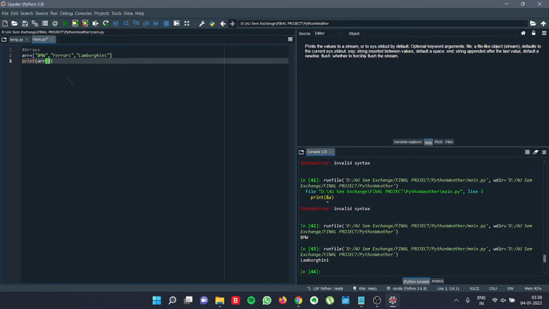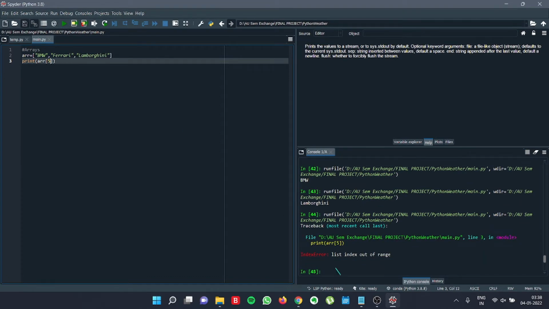Now if we jump on to 5, let's see what it gives us. See, it gives us an index error. That is, the index is out of range of this array and does not belong to this array. Please check it and try again.